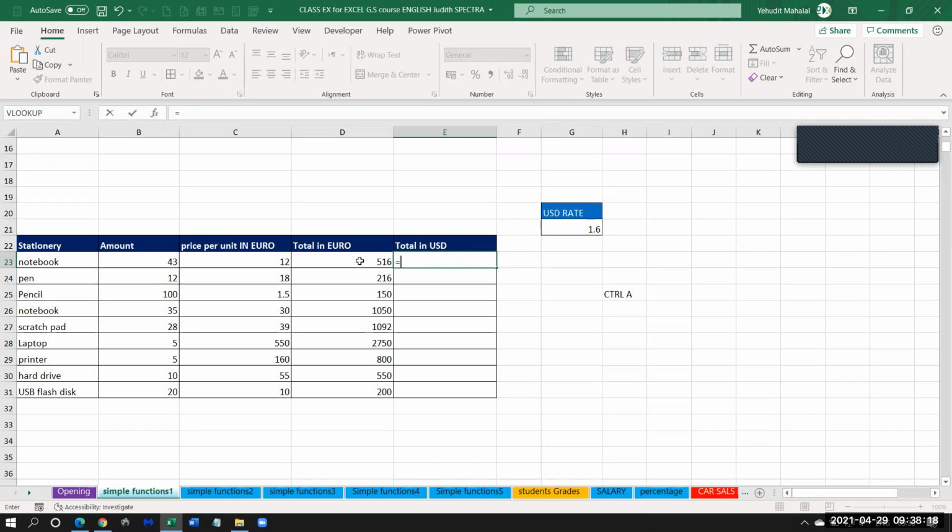Now I'll take the cell inside my table, this cell of the total in euro, D23, and multiply it with this cell, the rate of the dollar against the euro, 1.6. This cell is G21. So D23 inside my table multiplied by G21. It looks okay, so I'll press enter.